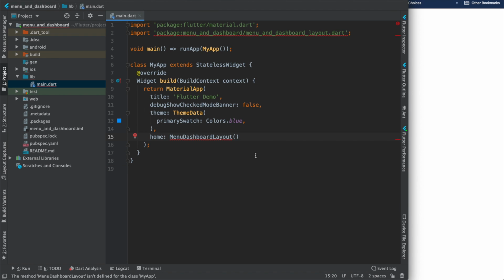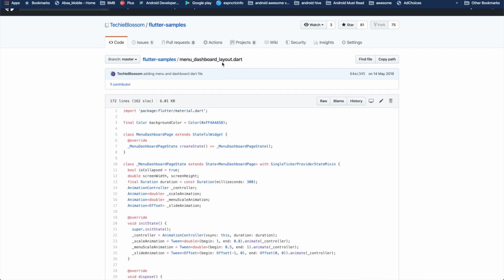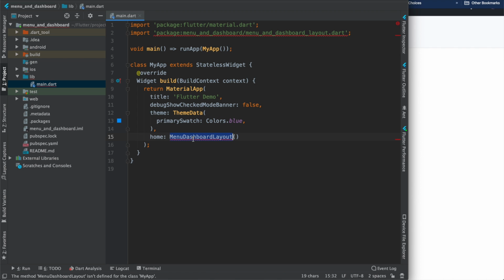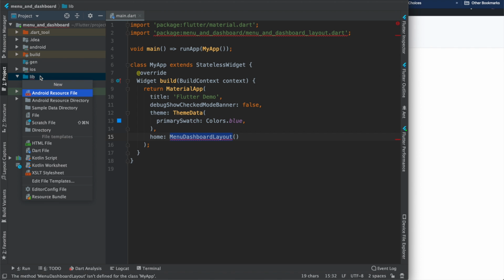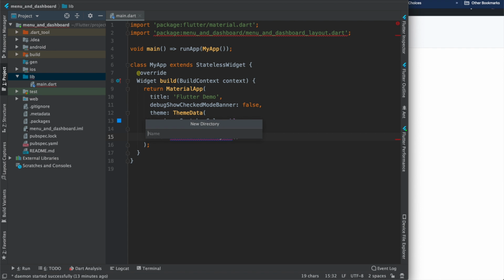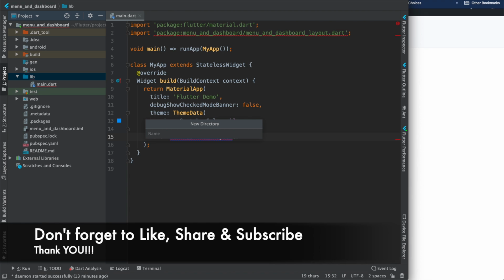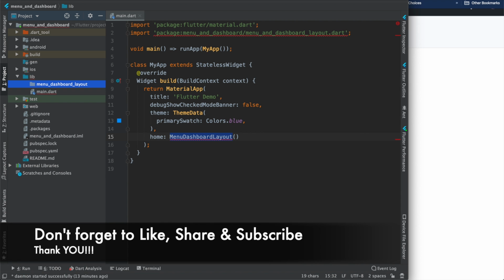First of all, the name of the file is menu dashboard layout. So I have created menu dashboard layout. Let's create a new directory. In IntelliJ there is no package sort of thing, it's all directories. So this will be menu dashboard layout, and all the files related to this will go here.